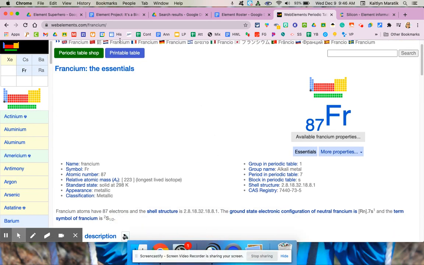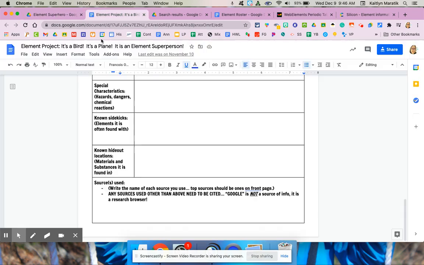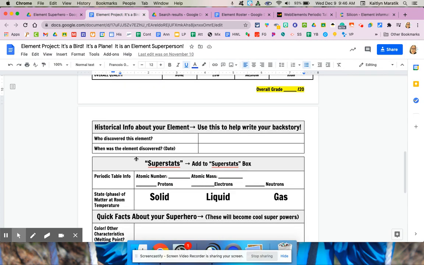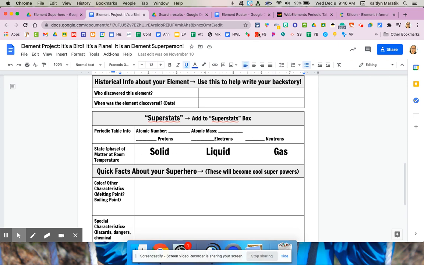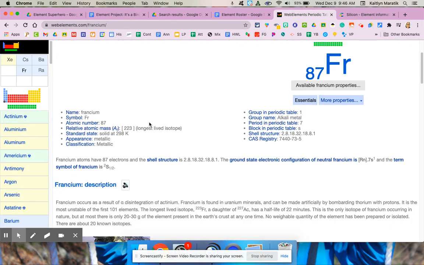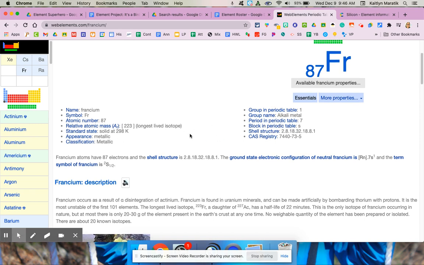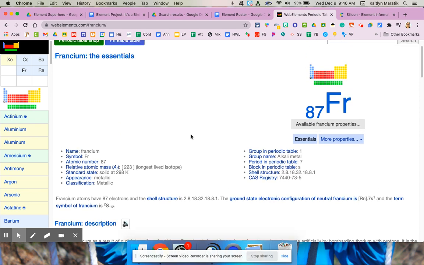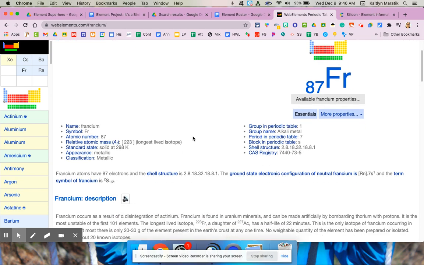But on here, it said you needed to add the stuff of the periodic table: atomic number, protons, neutrons, electrons, solid. If you scroll down just a tiny bit, there's francium: symbol, atomic number, standard state. It's a solid at typical temperatures, like room temperature. What does its appearance look like? Francium is metallic looking. What are its protons, neutrons, and electrons? We learned how to calculate that in science class, so go back to your atomic basics assignment if you need help with that.